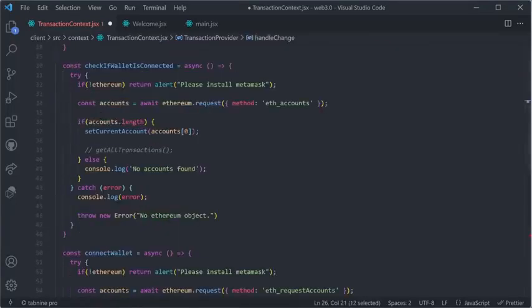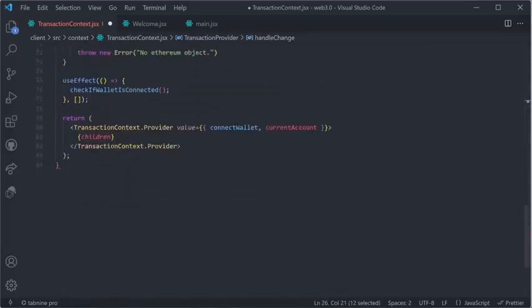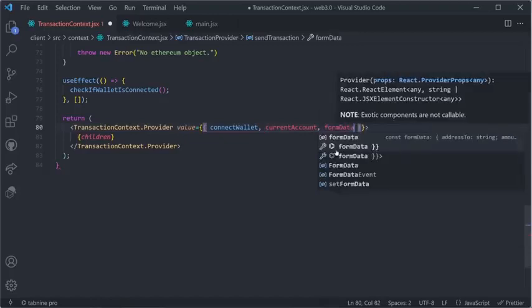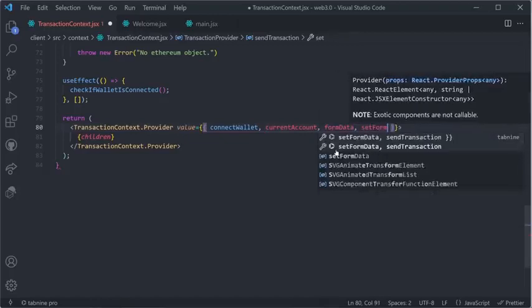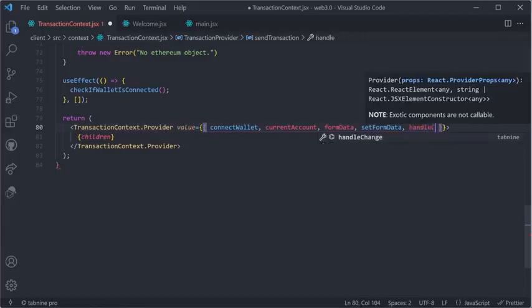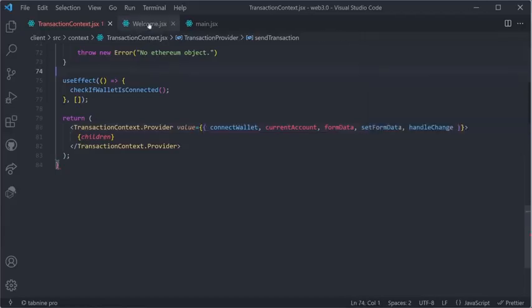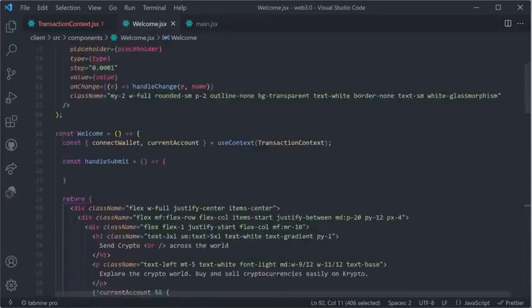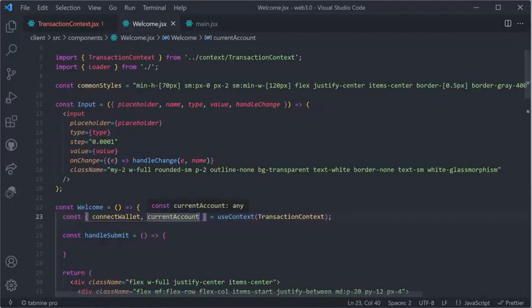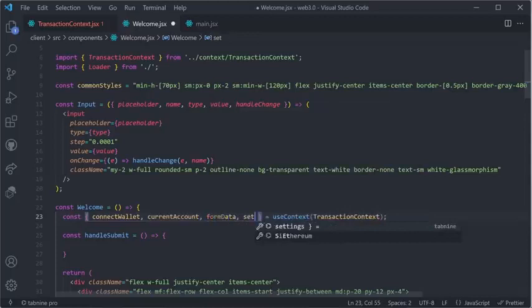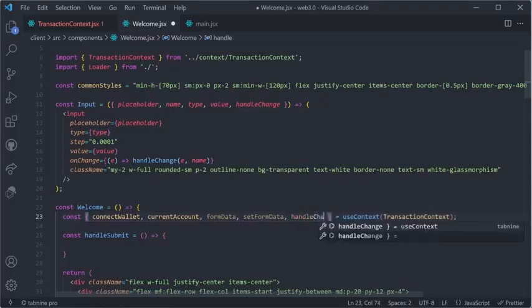So let's go ahead and pass those to our context object. So right here, we can pass the formData as well as the setFormData and also the handleChange. Now back in our welcome, we can accept all of these from the context. That's going to be formData, setFormData, as well as the handleChange.